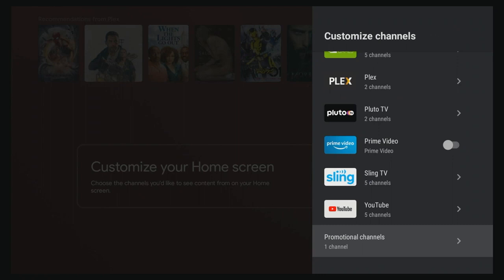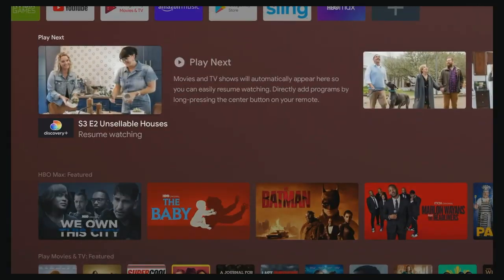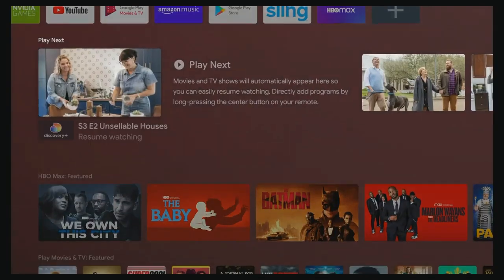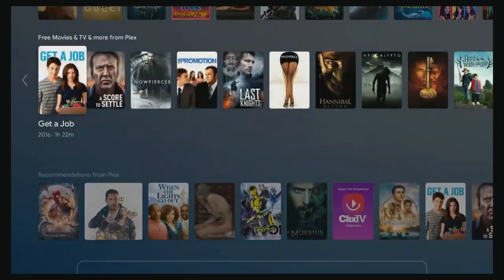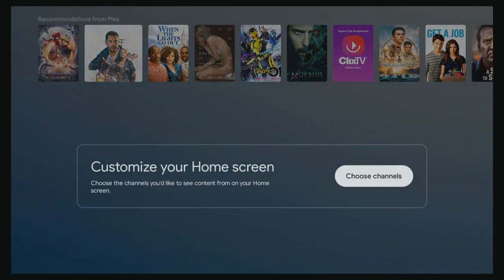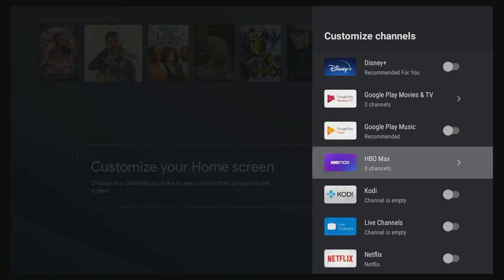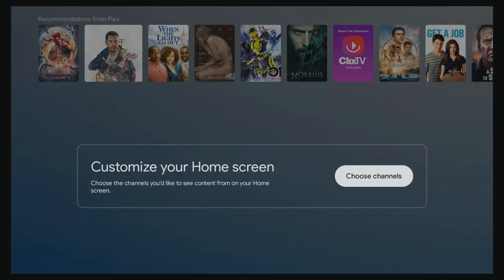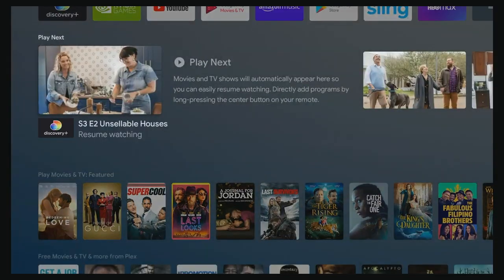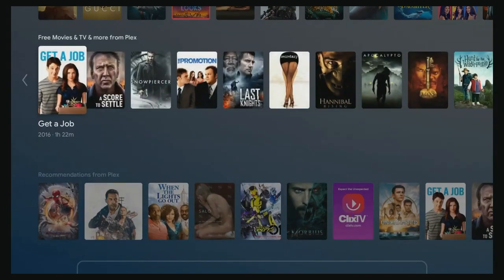So I think we've got everything. Let's see. Nope, looks like we still have HBO Max not unchecked. Let's hop in again. Yep, okay, there it is, featured. All right, so now the only thing outside of the play next row is a couple of things from Plex.